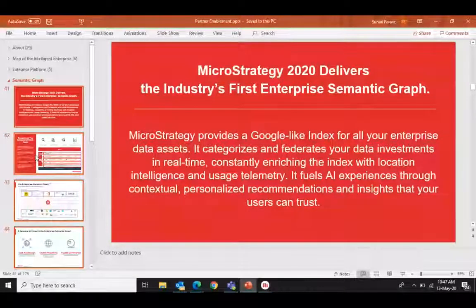MicroStrategy Semantic Graph basically provides a Google-like index for all your enterprise data assets. You have just seen that once you have these data assets, in our case an Excel sheet, we were using the natural language processing feature in the MicroStrategy dossier to search for the particular information we were looking for. So even if you have millions of records, even if you have volumes of data within the organization, this semantic graph will index it for you.